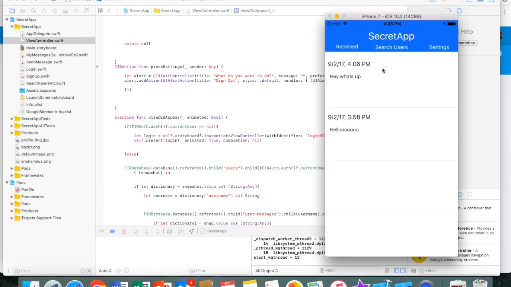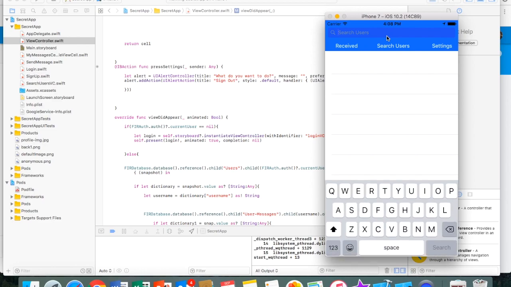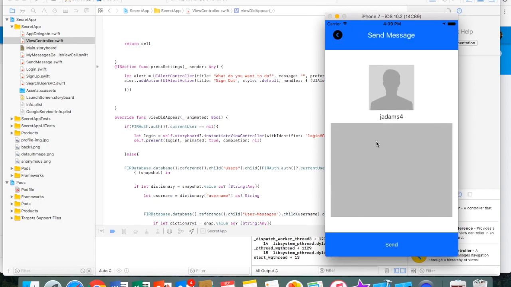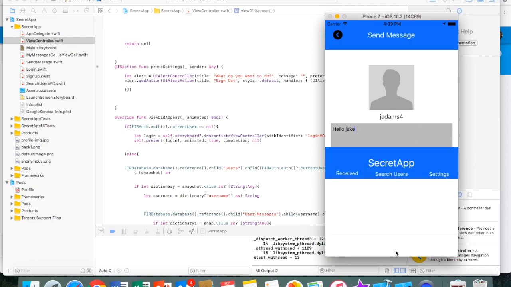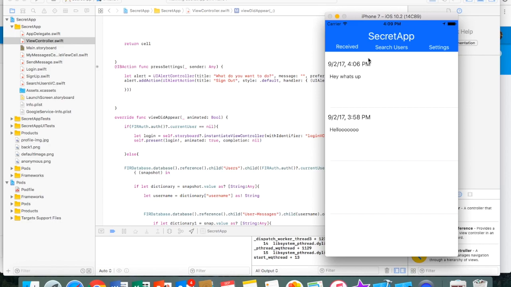And then she has two messages. Let's go to search users. We'll send one to, I think it was J Adams 4. We'll send him one. We'll say hello Jay, or his name's Jake. And we'll press send, and then it goes back to that page.